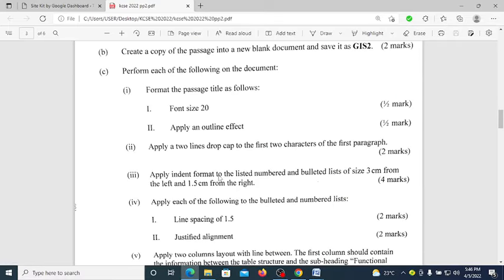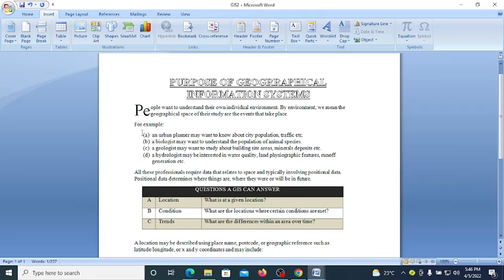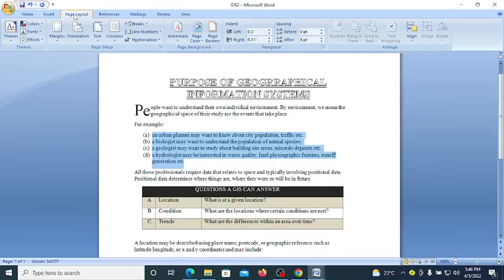Apply indent format to the listed, numbered, and bullet lists of size 3 centimeters from the left, from the right. Indent format to the listed, numbered, and bullets. Right now the examiner is talking about this one. For this one, you can just go to this page, that is the page margins.